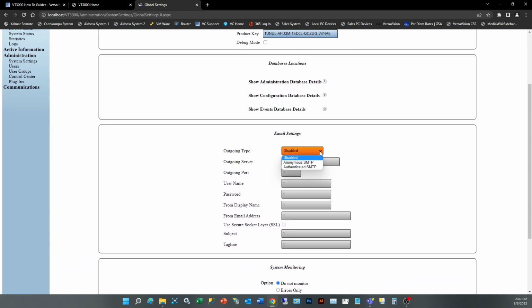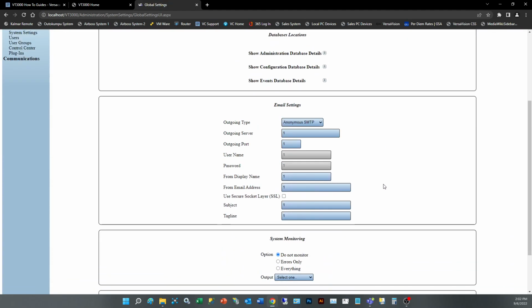So your first option is anonymous. This means we're just basically sending information, but we don't have a login, no username, no password. So those are grayed out. What IT needs to give you is the outgoing server, IP address or name, and what port to use to send out emails. You can do a from display name.